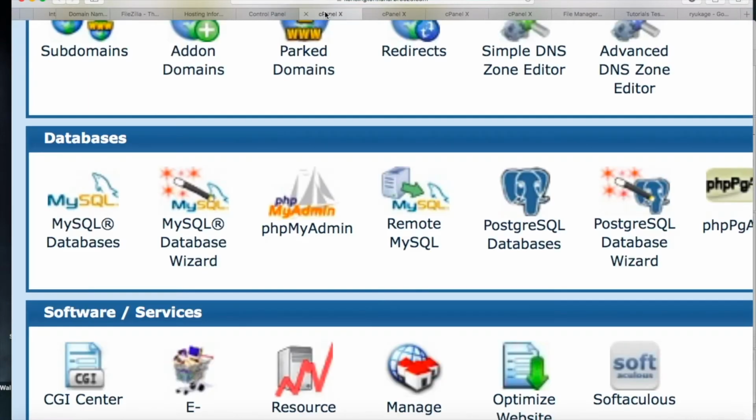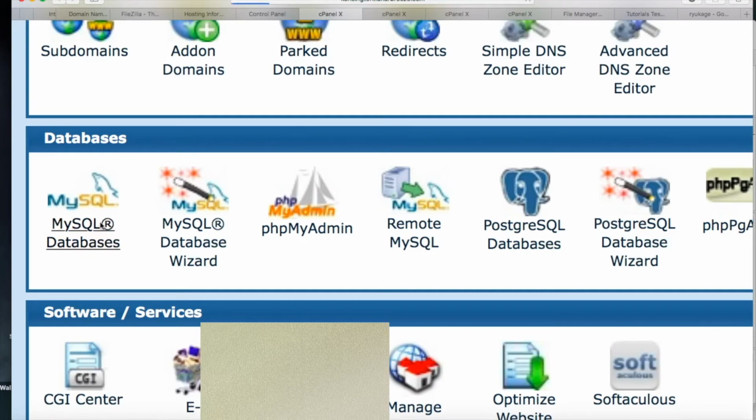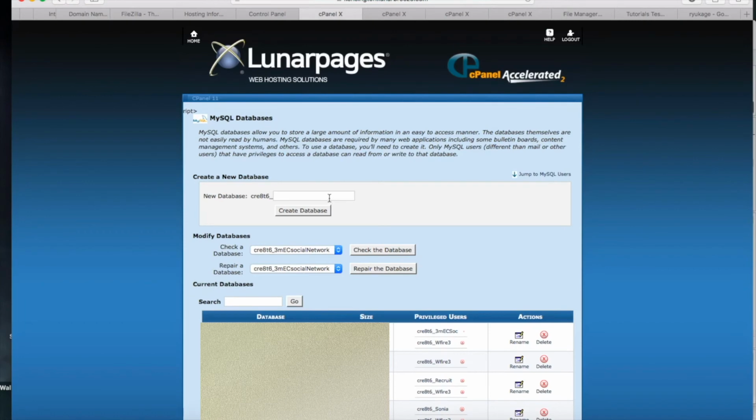And so what we're going to be looking for is MySQL Databases. So you're going to just click on this, and this will help you create a database, which you'll use to link to your new website. I'm not going to get into explaining how databases work so much, but the best way to remember it is that anything that is written to your website will be stored on your database. So this is where you're going to keep user records, blog entries and stuff like that.